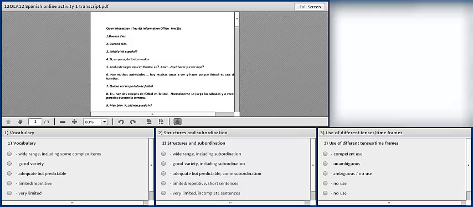So now I'd like you to look through, once again, that transcript. We're ranging over range of language, vocabulary. Is it wide-ranging, including some complex items? Is it simply just a good variety? Structures and subordination, and the use of different tenses and time frames. If you'd like, please, to look through the transcript once more and register your votes, please.